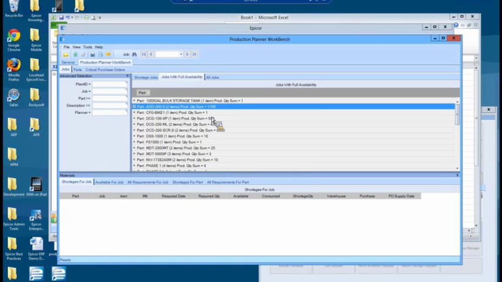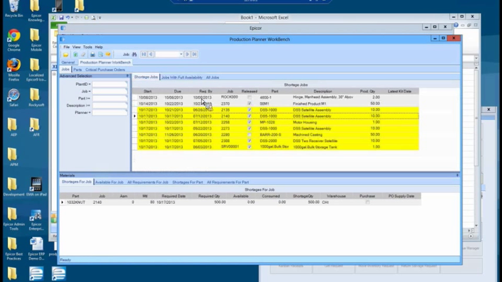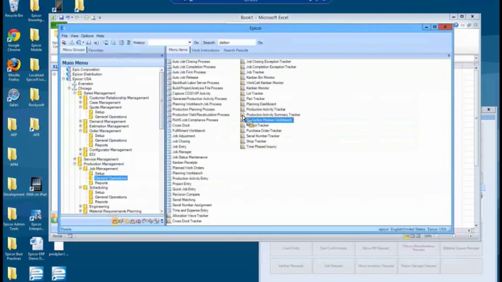And I can manage this more by exception than by details. My shortage jobs, this list is a shorter list, so I may not want to group it so much. But the system will allow you to group by grid, by form, so that you can manage your data better. So since we have shortages on our part, we need to go off and purchase some parts here.